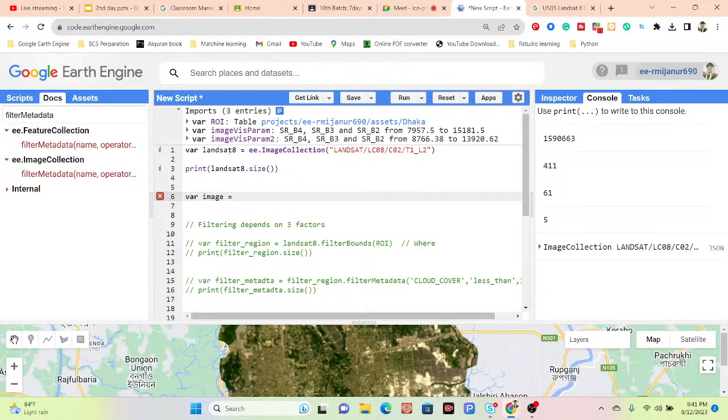and call the full image collection Landsat 8 because it stored the full image collection, total more than 1 million images. I simply paste in here and use the function. First of all, filter bounds function. Mainly this function gives you the answer where the region. This time, this region is the Dhaka city. So put here the ROI.